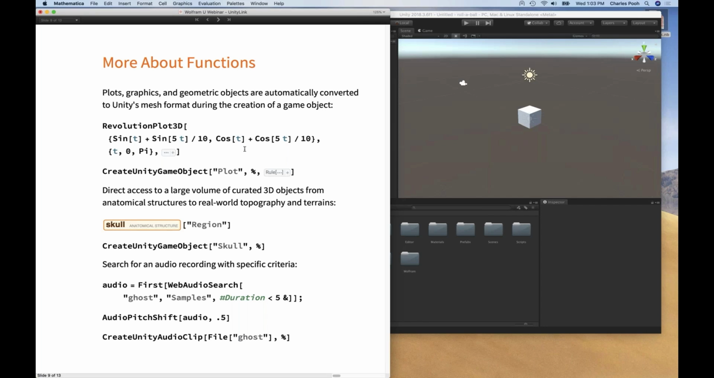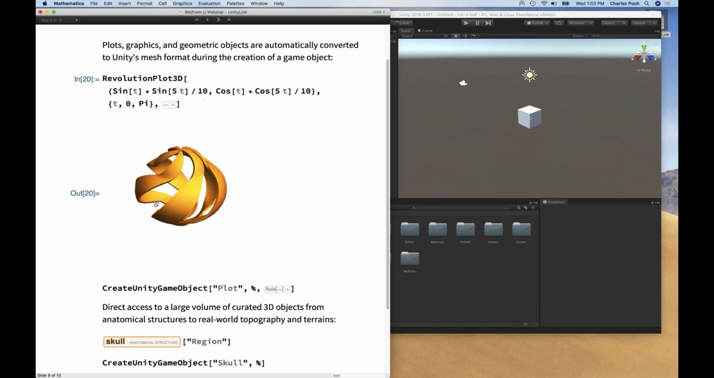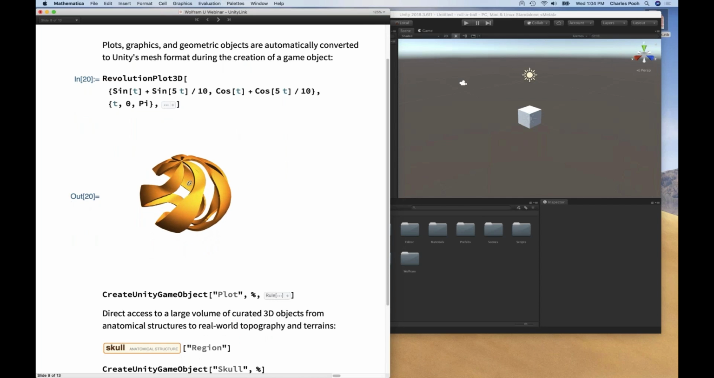In this case, I'm going to show you how we did the integration with our scientific visualization functions. Essentially, you can take a plot. In this case, I generate a revolution plot, which is a graphic. So I have an object there. And then I just decide that I want it in Unity. So I can just evaluate it, and I call it my plot. And I say, okay, I want to create a game object out of it.